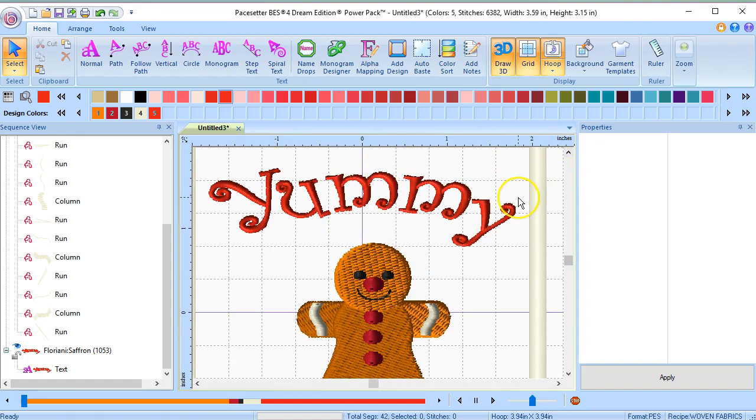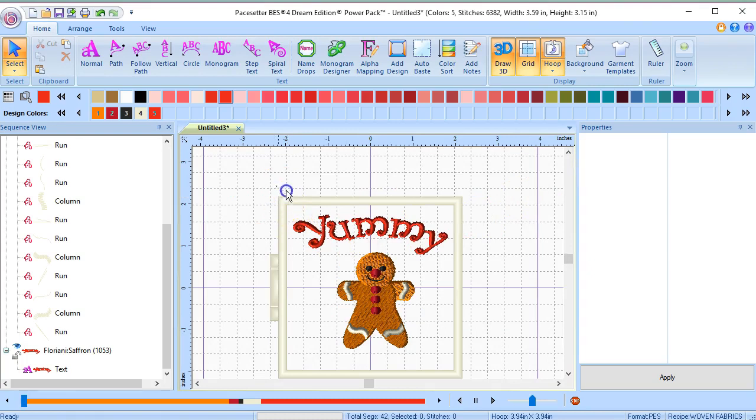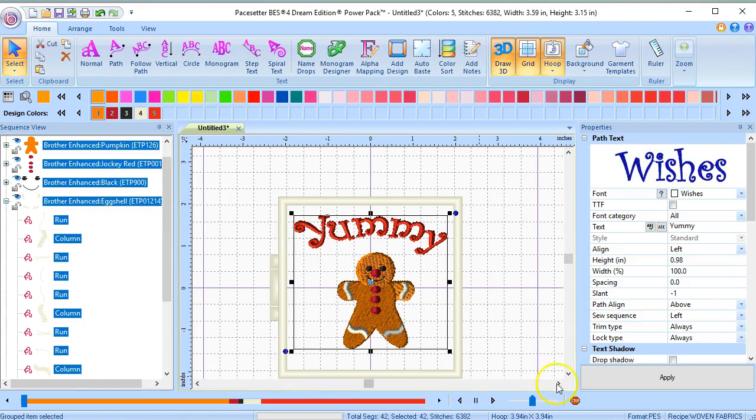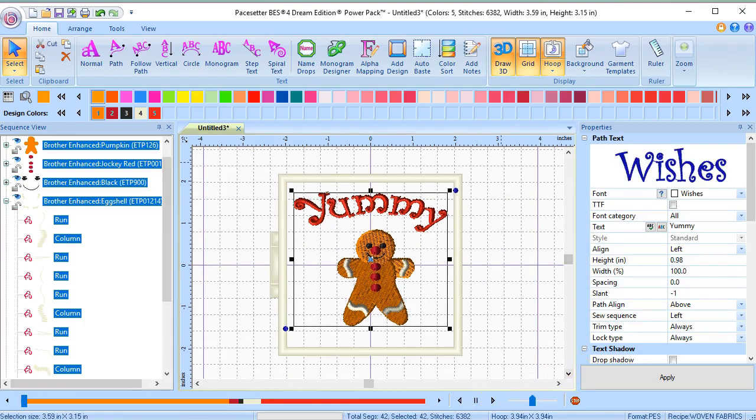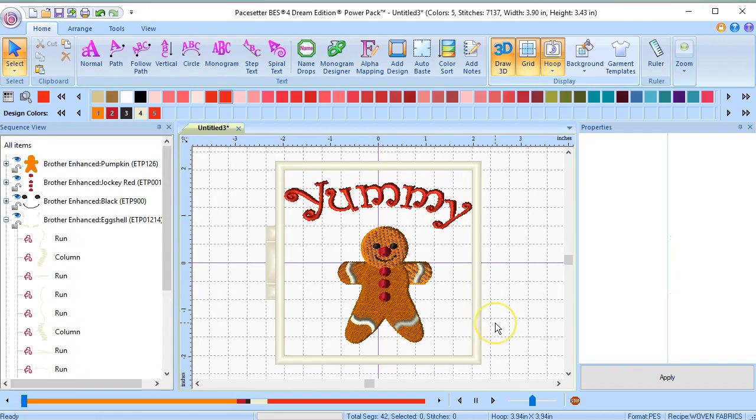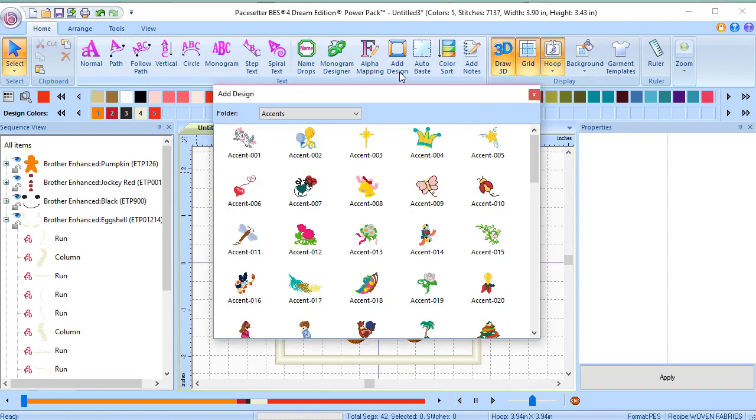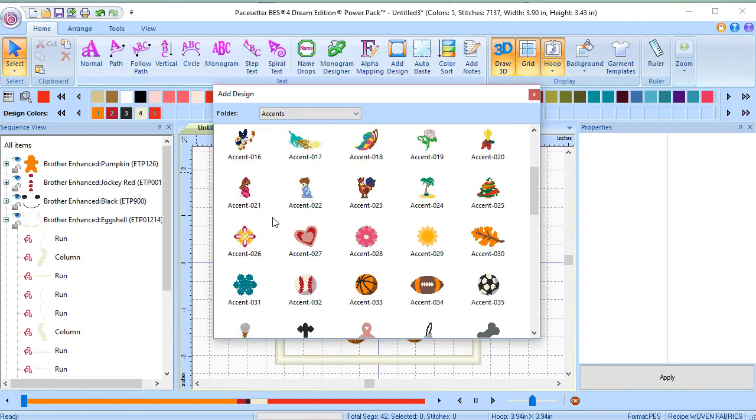So let's see here. Let's do something else I can think of. We can highlight this and come up here to hoops, left click here, and tell it to fit that hoop, and it would just make it all bigger and keep it proportionate. Isn't that cool? I really like that. I still wish I could find a little glass of milk and put in here. I wonder if accents, let's come over here and hit add design, and we'll go into accents and see if there happens to be one.